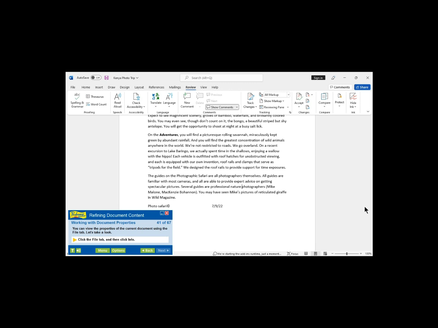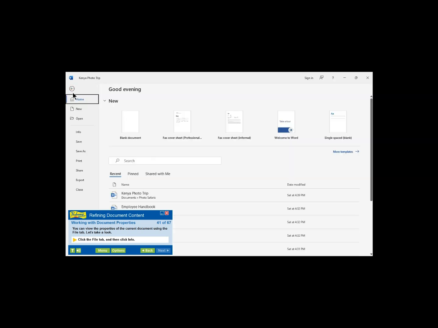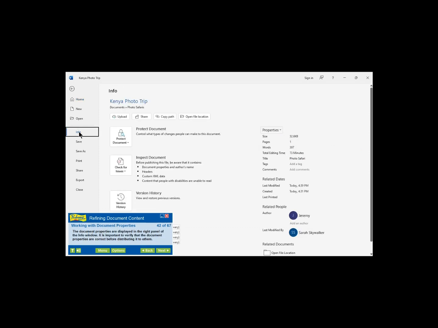You can view the properties of the current document using the File tab. Let's take a look. The document properties are displayed in the right panel of the Info window. It is important to verify that the document properties are correct before distributing it to others.